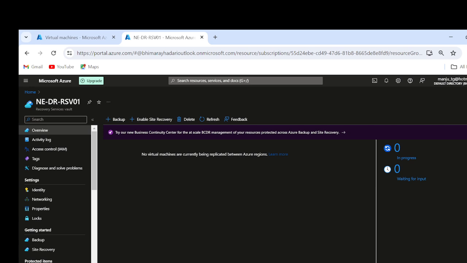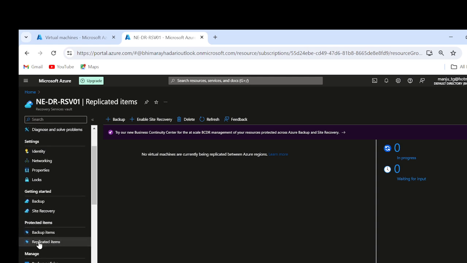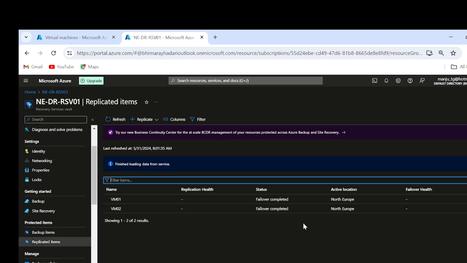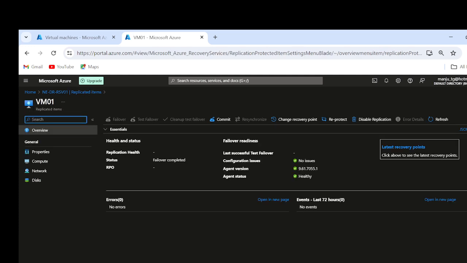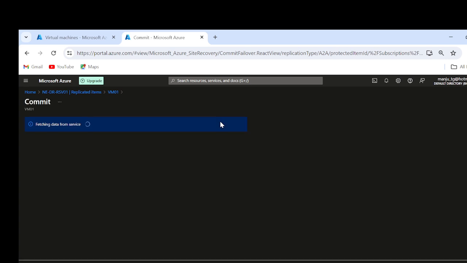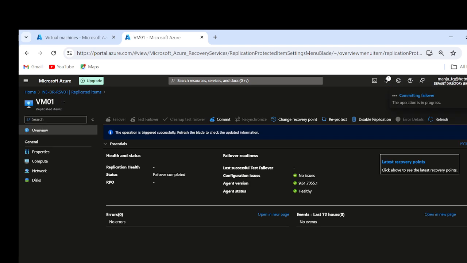So now, if you want to bring the servers back again, you have to go to the replicated items here. You have to open VM01, and you can commit. Commit means whatever application state you currently have will be saved. You cannot change it again. For example, you have failed over and you may see some data is missing. While you are recovering, you can select the recovery point.